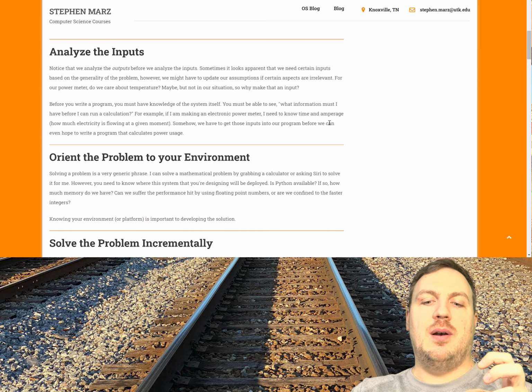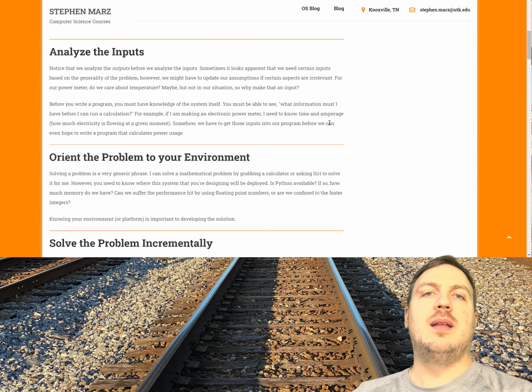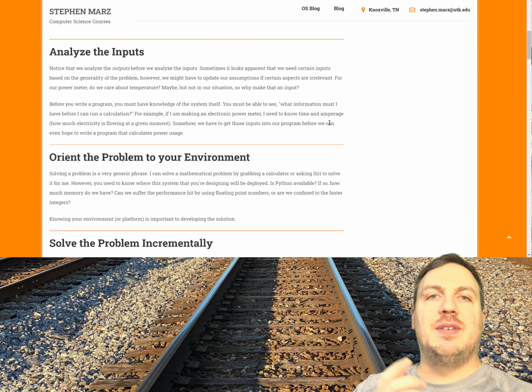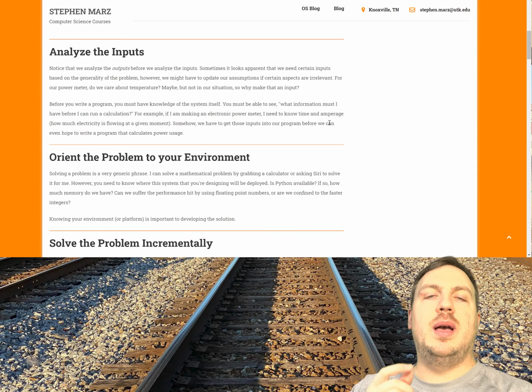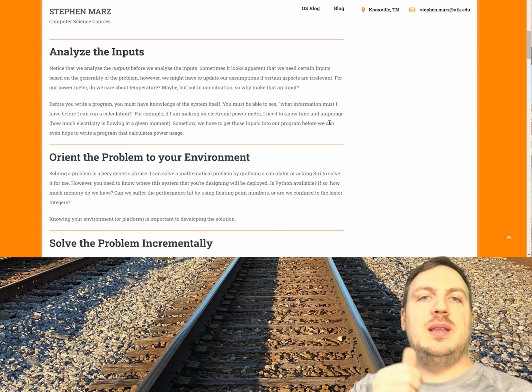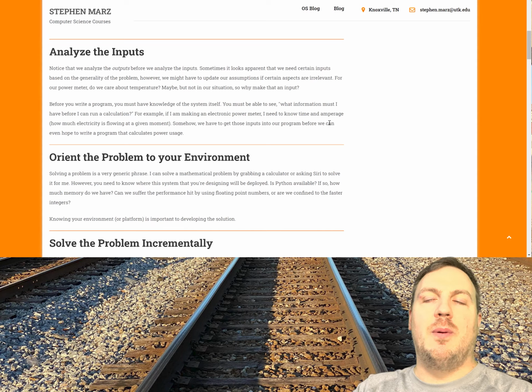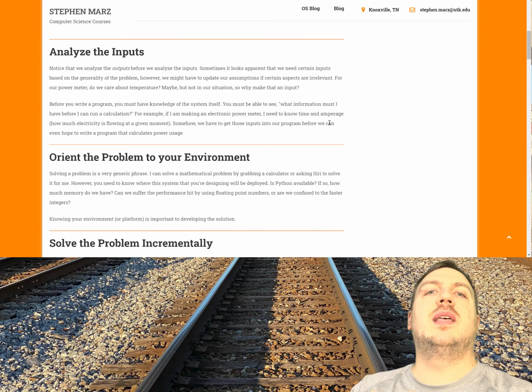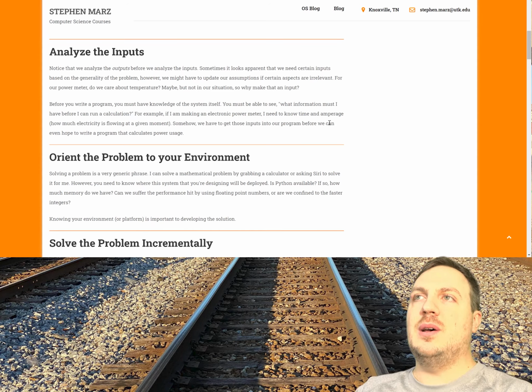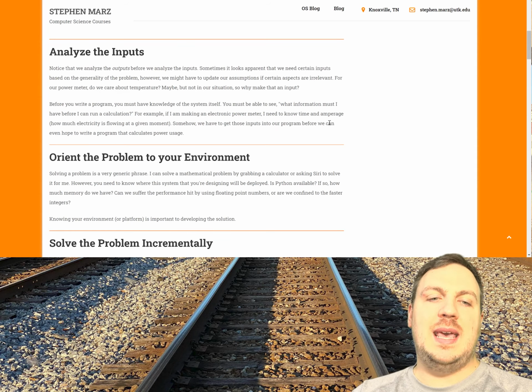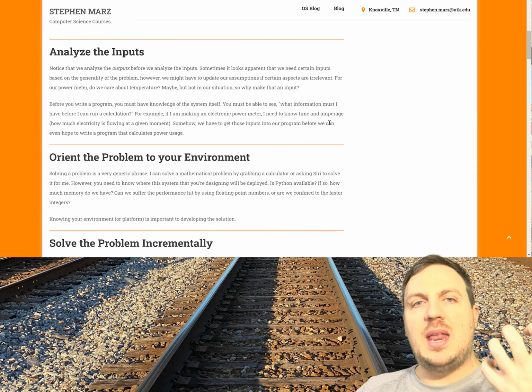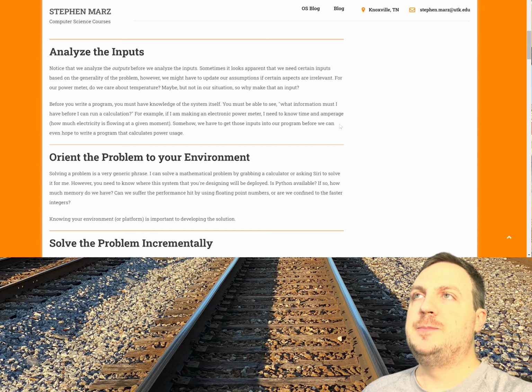But we have to figure out, okay, to get this output, what do I need? For example, if I want to get the length of a line, well, I need the starting point, the ending point. I need both endpoints, and I need to calculate the length. Those are the sort of things that you need. What is the output? Based on that output, then you can figure out what the inputs are going to be.